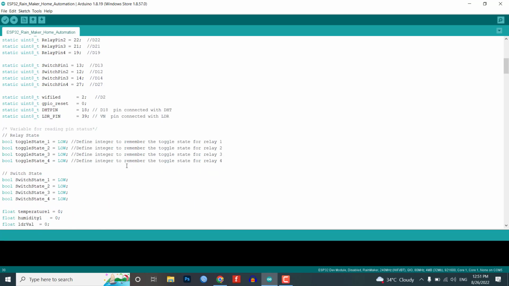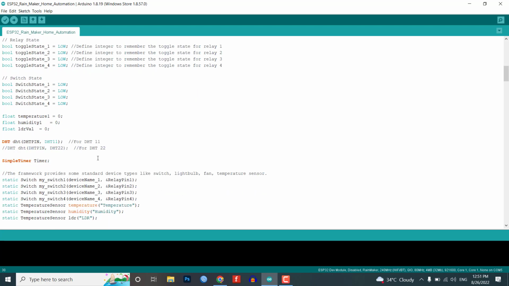The source code is compatible with both DHT11 and DHT22 sensors, so you can uncomment this DHT22 part and comment the DHT11 part to use the DHT22 sensor instead of DHT11. So, after doing the necessary changes, you can directly upload this code to ESP32.